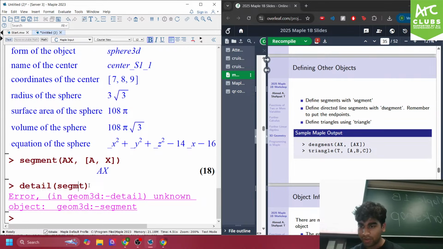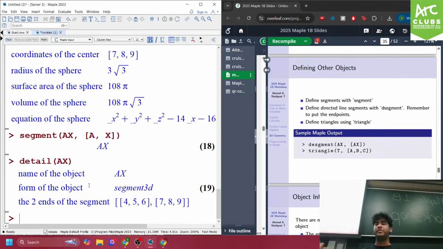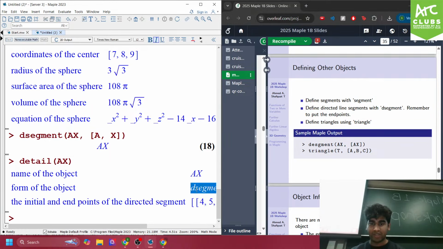I'm going to call the name detail AX, you get that it's segment 3D, and you can see the 2 ends of that segment, right? If you wanted a directed segment instead, so basically you want where it starts and where it ends, all you need to do is just change the command from segment to dsegment. So that would just be directed segment. Now we've made a new segment which is directed called AX, and if we do detail of AX, it will show up as a D segment, as you can see.